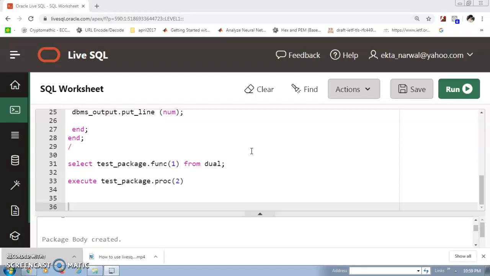Now in the next video we will talk about why we need packages, because we can obviously create functions and procedures standalone, as well as variables, constants, subprograms and cursors. Then why do we need to combine all these things in packages? That will be covered in our next video.